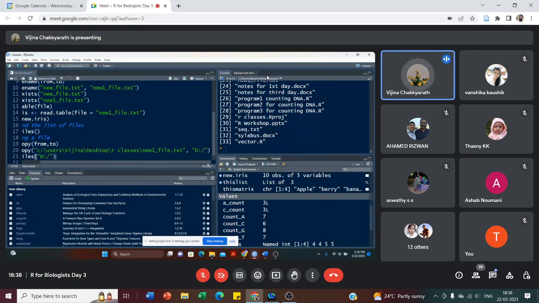No, you just try another path. Why are you trying the same path? Because it will be a duplicate. Maybe it will truncate that. It won't work. It is not working, ma'am. Error: \p is an unrecognized escape in character string starting like that.